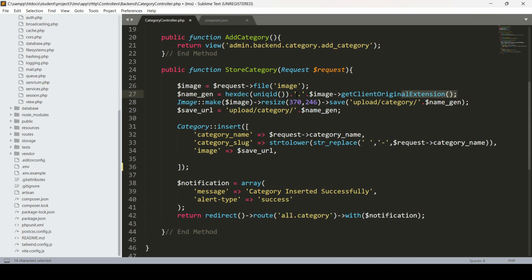Okay, so this is one of the things. Also, before I use it as an image, I resize its width and height, and then it will be uploaded to our upload category folder. In our database, I have also saved it, so it will be saved under a generated name, and I inserted that category data into our category table by this model as a category.